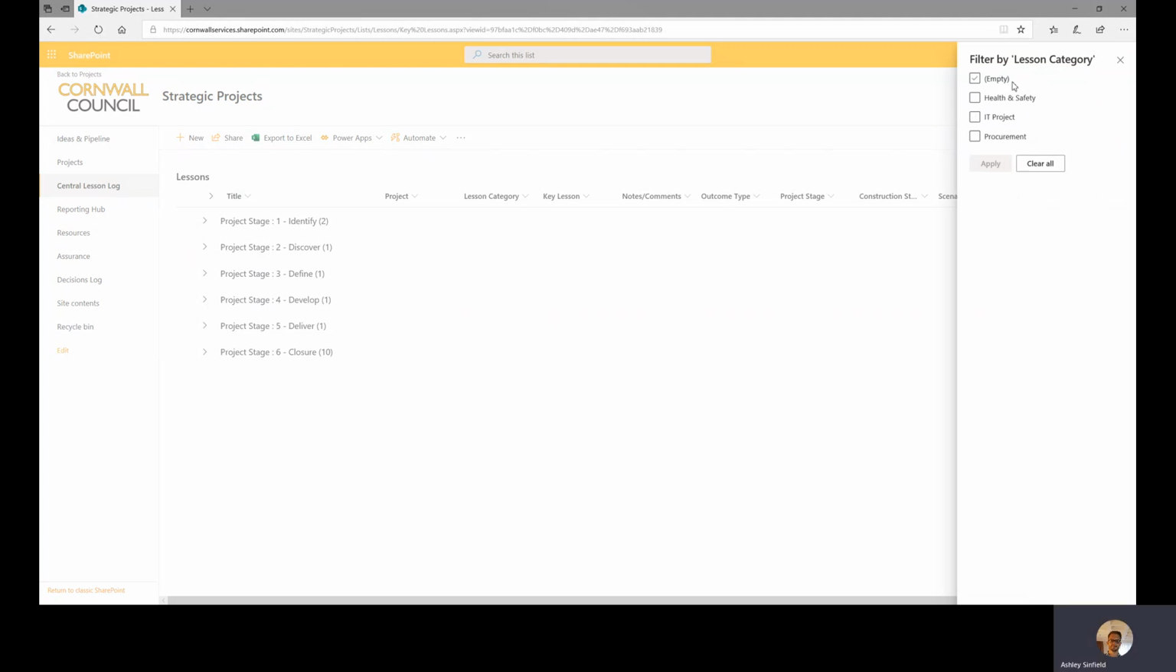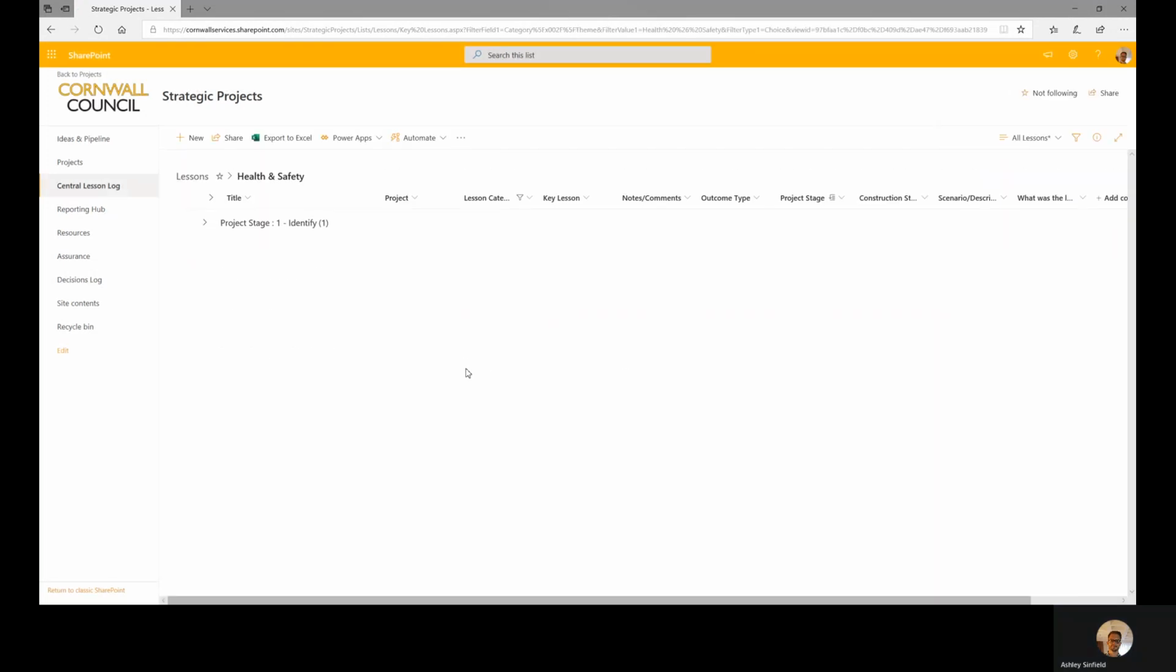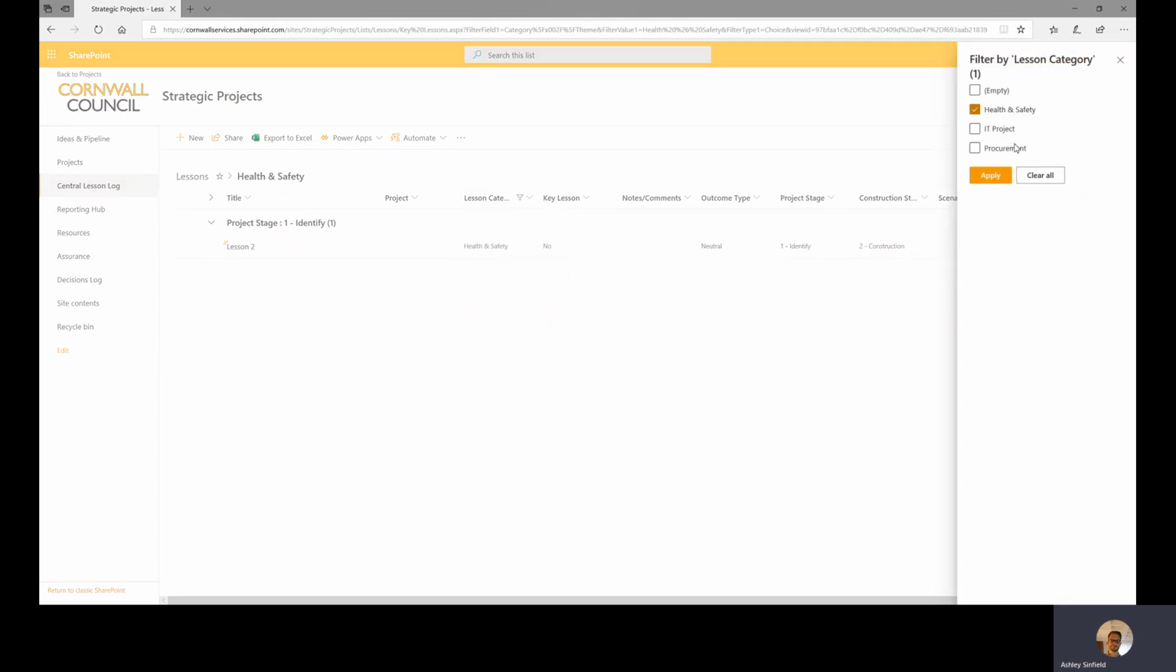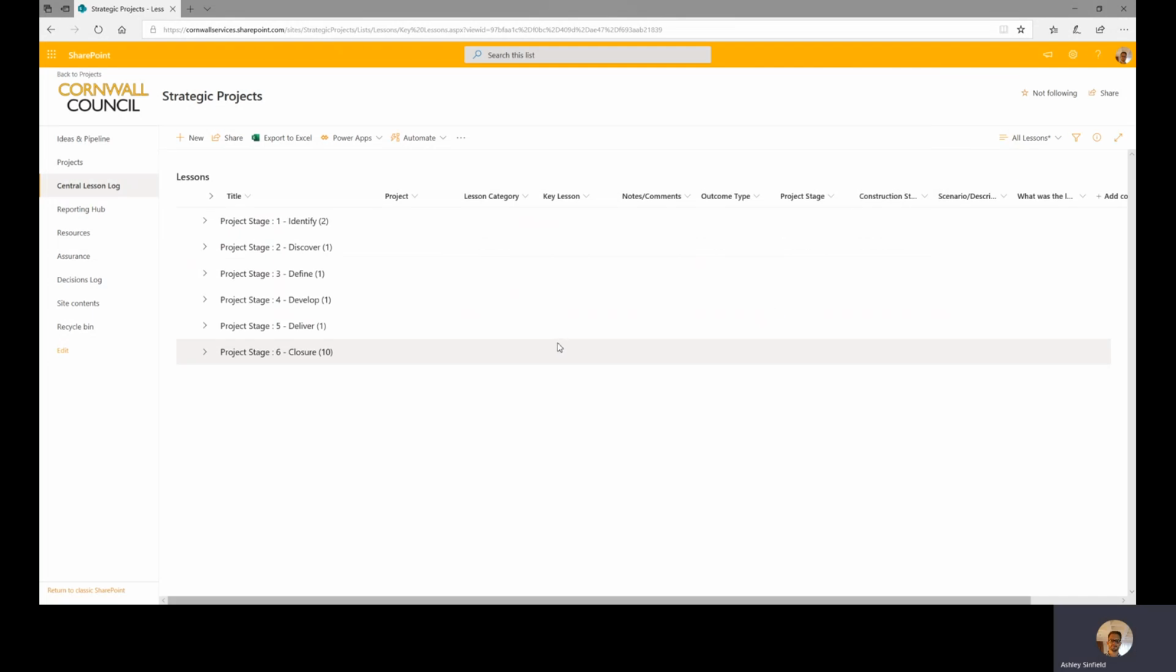Here you will see under Lessons, I can actually filter by the headings and the lesson category. If I choose Health and Safety and Apply, I'll be presented with the one lesson I've added into the system. You can also simply reset these filters by going through the same options and selecting Clear All. This concludes how to use the Lessons Learned log.